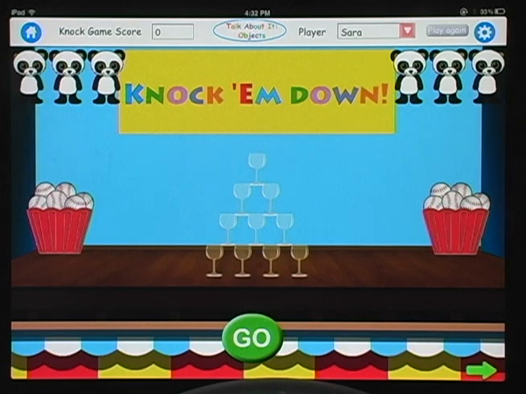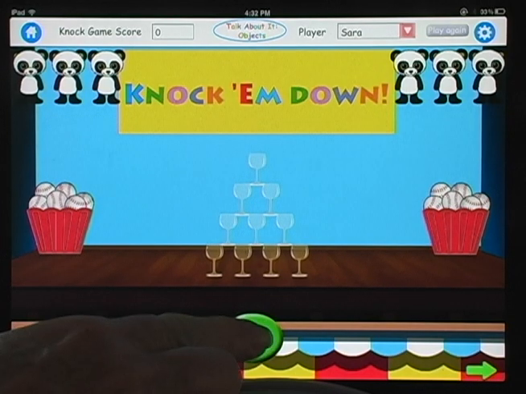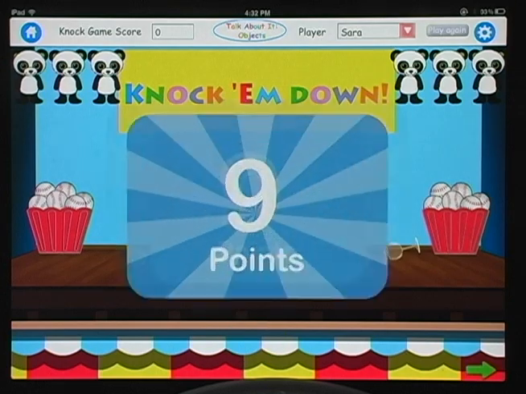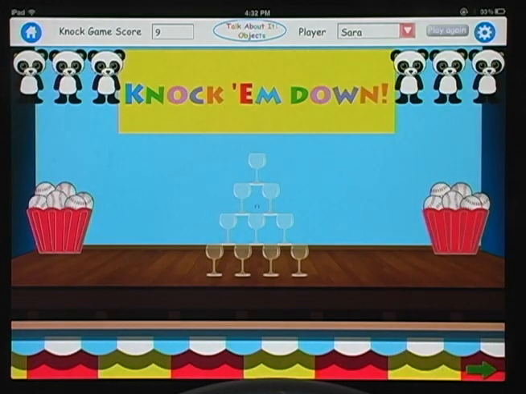I set the app to play the reward game after each activity so I could demonstrate it for you, but the default is after 3 target words, or you can select to play it after 5 objects. It's entirely up to you. Here's our knock 'em down game. You can knock down cans, bottles, or glasses. Let me show you. Wow! Touch here to play again. I can play again or I can go back to the game. When I score 25 points, I win a panda, but I'm going to go back to the activity.